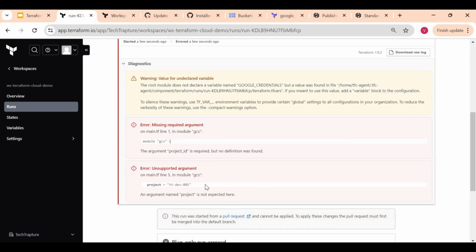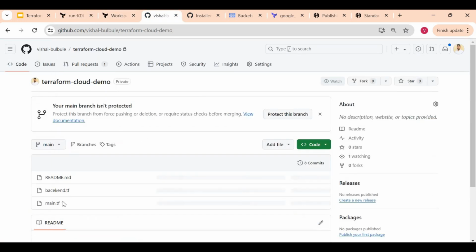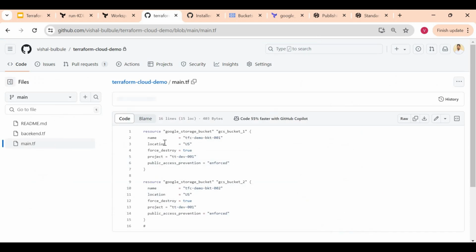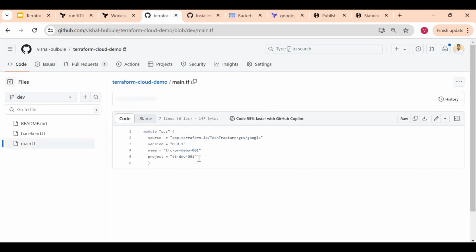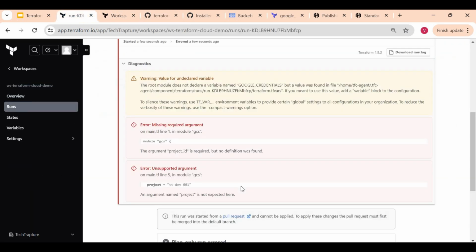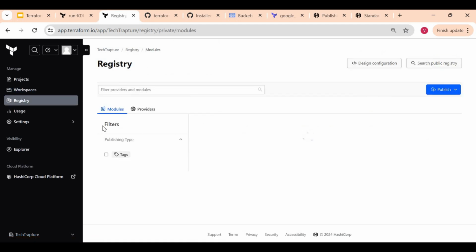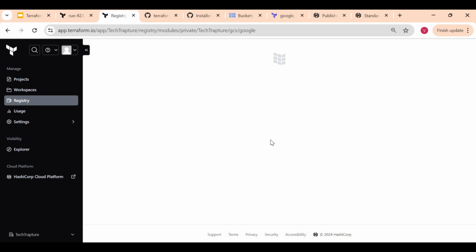Missing argument, line 5. I think something is missing. We have some syntax error. Let me go back. Okay, so let's see what the error is. So project is not expected here, so we'll check in the registry what is the exact name, what are the required inputs.